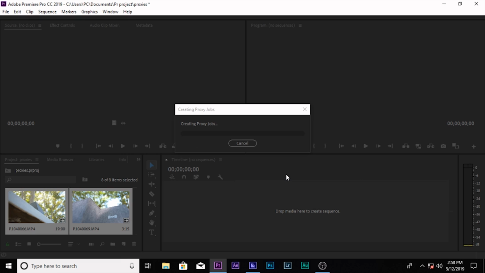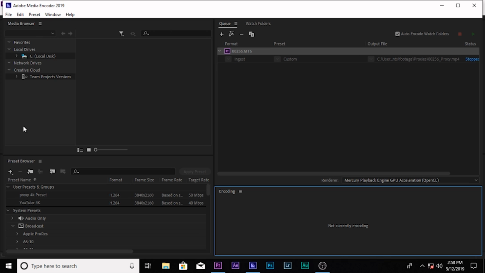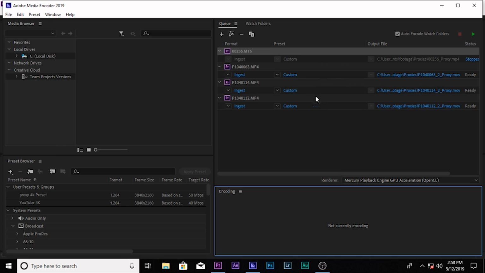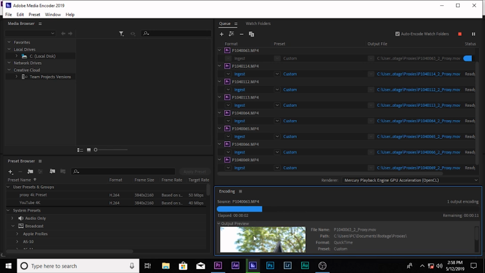The Media Encoder will automatically pop up, and it's going to do its job to convert all the high-res files into the files that we selected, which were the 720p files. This should take some time depending on how many files and how large the clips are, but just sit back and relax while this is finishing.